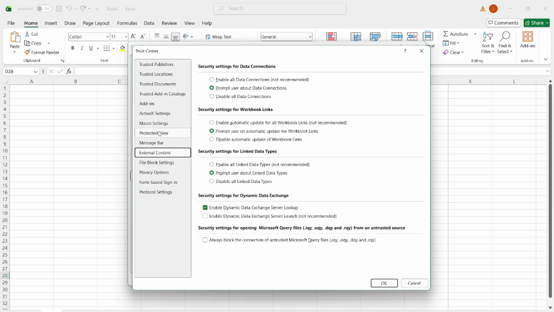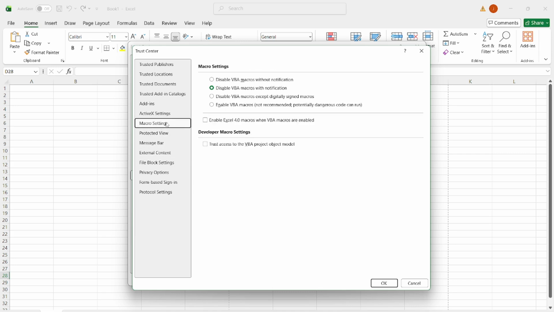Now, click Macro Settings. This is where Excel gives you different options for how macros should be handled. You will be able to choose a behavior that matches what you need. As you look through the available choices, remember that the right option depends on the type of work you are doing, and you should only enable macros when you trust the source of the file.